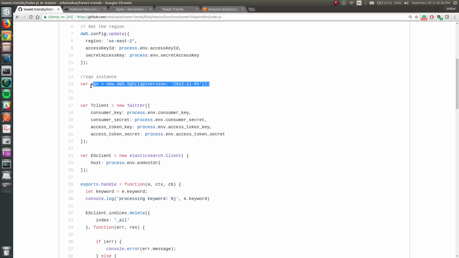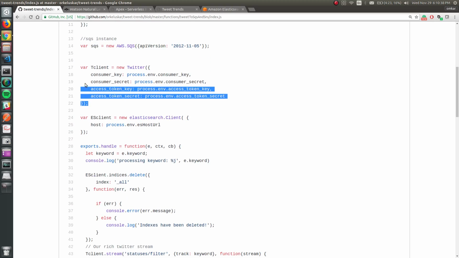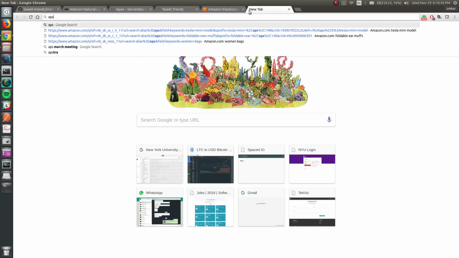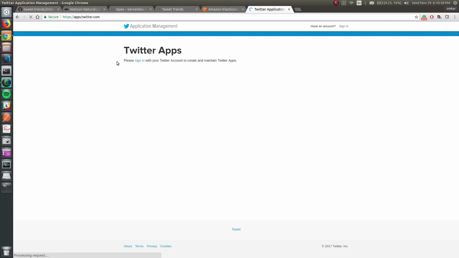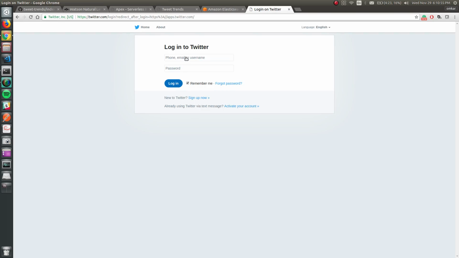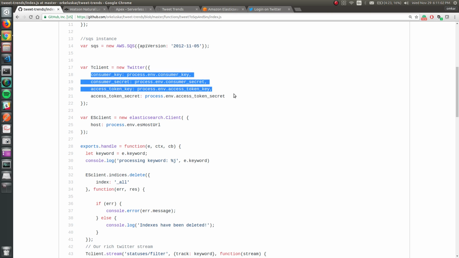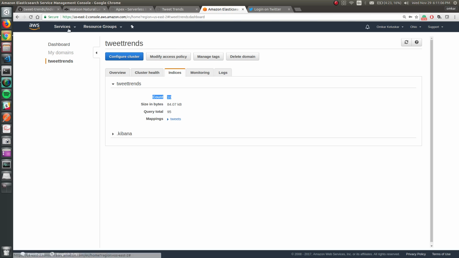So this is the SQS instance we're creating, and these are the Twitter API credentials, which you can get by going here to Twitter. You can create a project here, input the credentials, get the tweet credentials from here, and put them in the environment variables. Environment variables are going to look something like this.